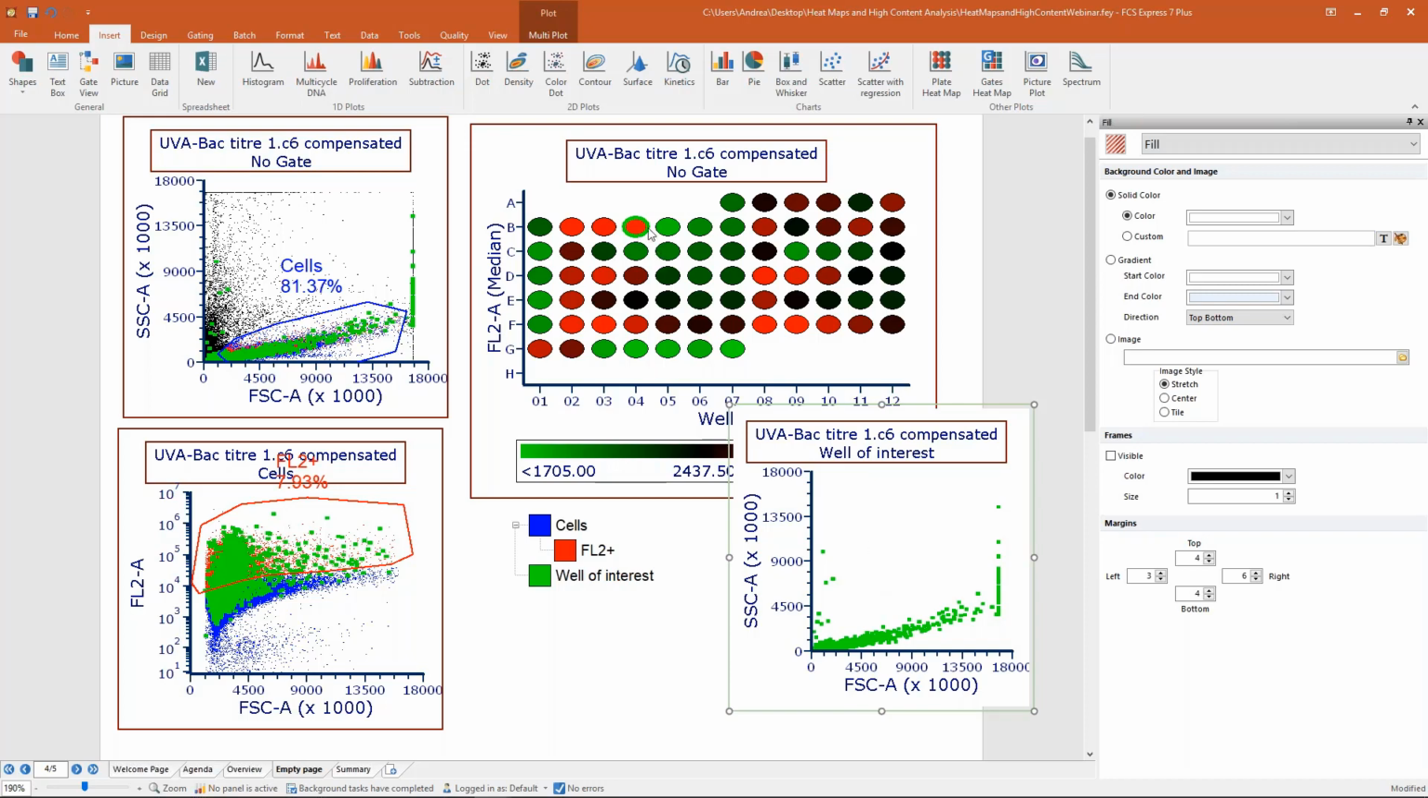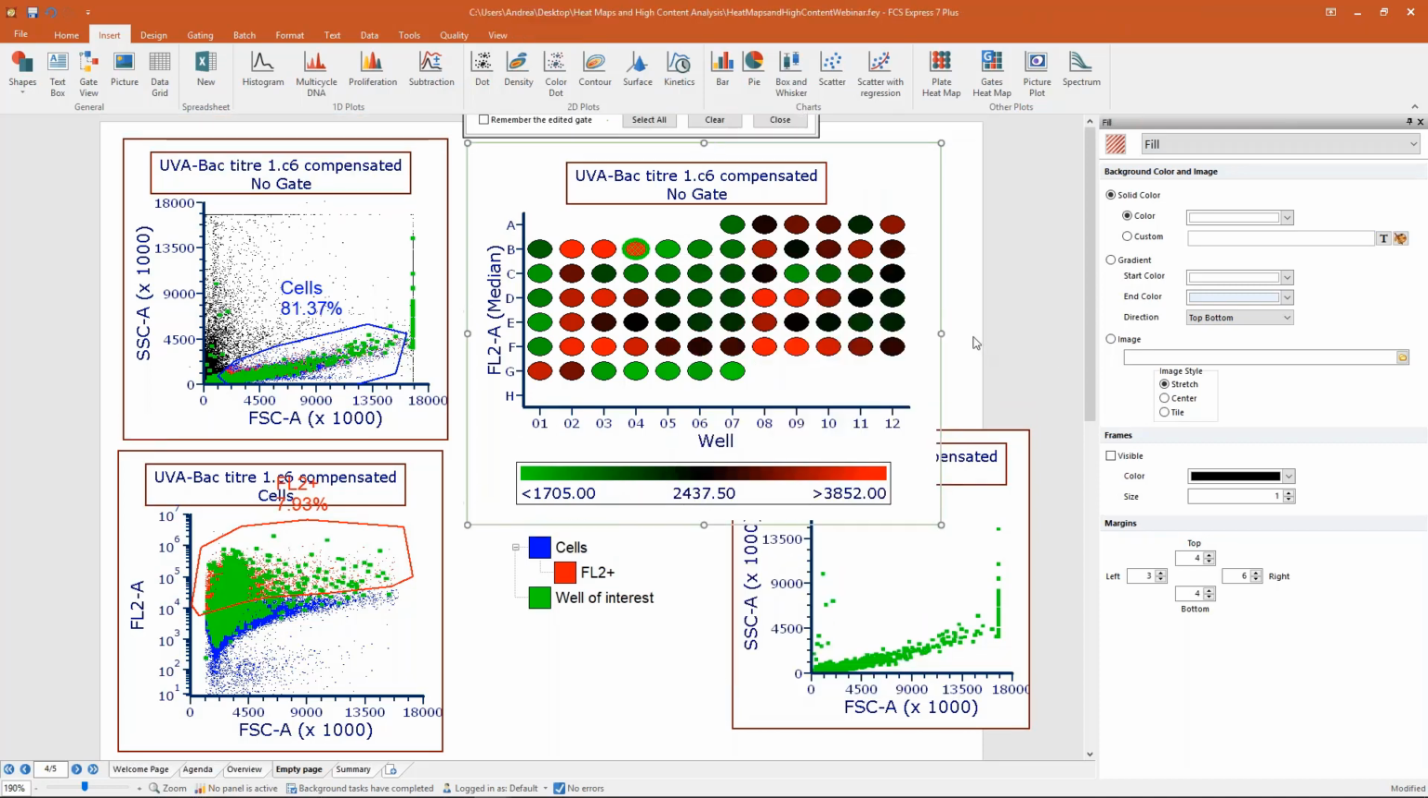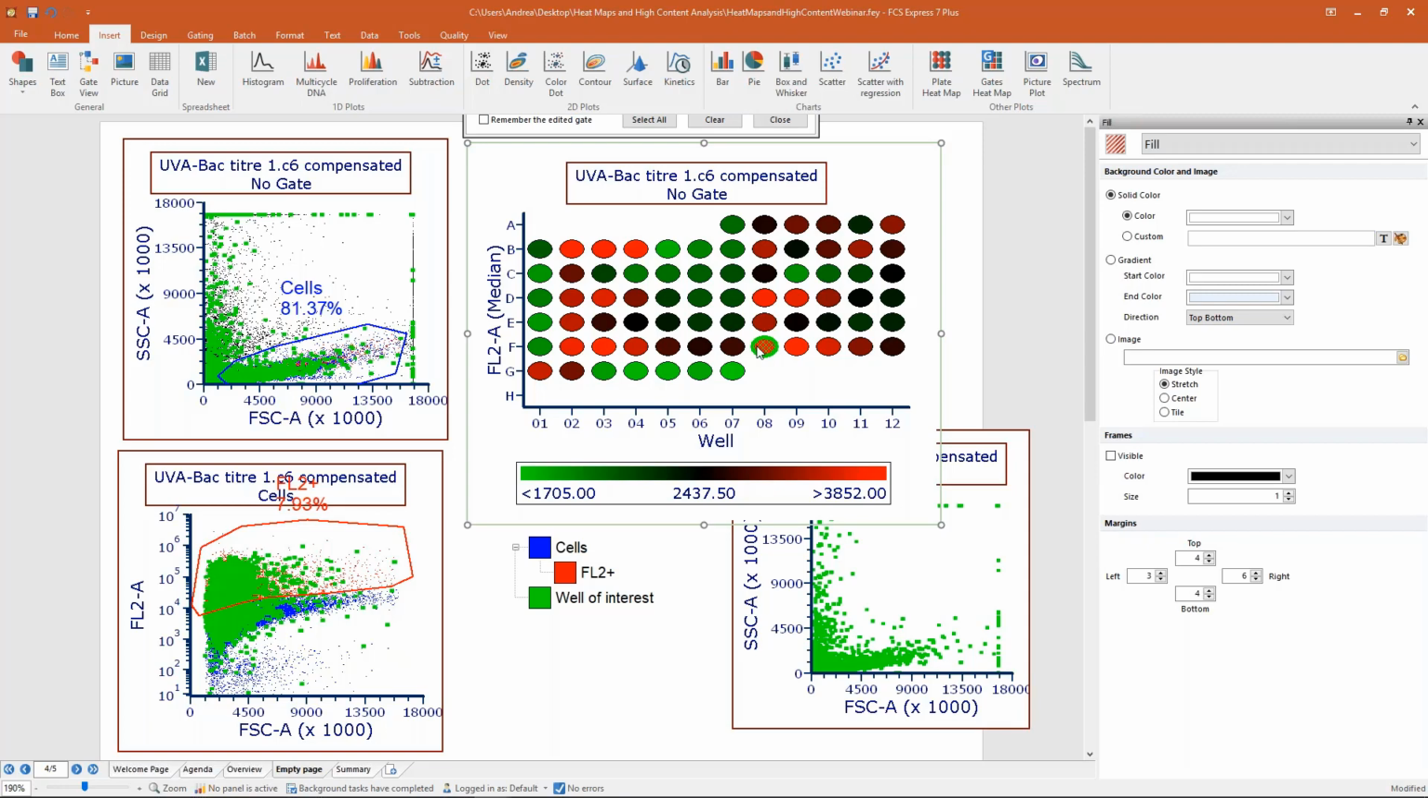If you want, you can edit the gate. You don't need to redraw it. You can right click and select edit gate, and then grab the gate that you want to edit. In this case, I only have one, so well of interest. And what I can do is to click on any other well. So you see, this is great if you want to navigate through your heat map very easily.